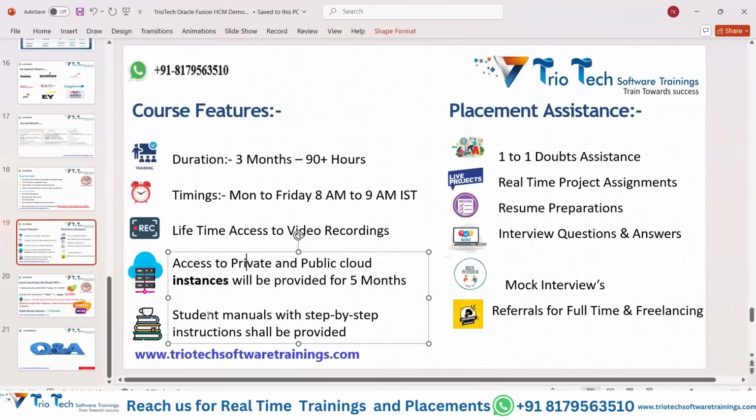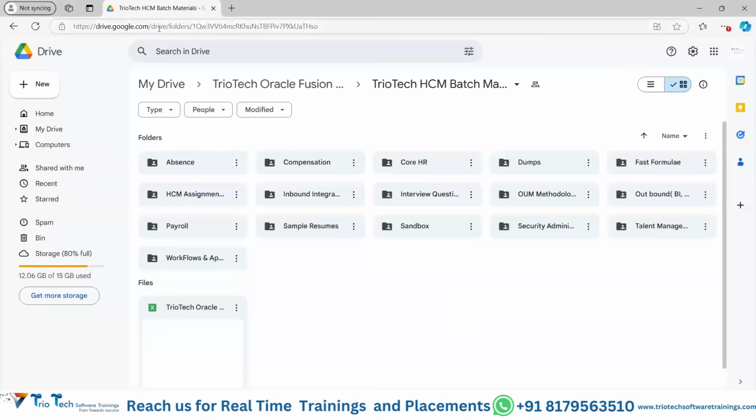And for every module, student manuals will be given. These are not Oracle prepared ones. They are custom-prepared by us. So you will be getting access to this drive link materials folder. See, TrioTech HCM batch materials. Every module will have a folder here.